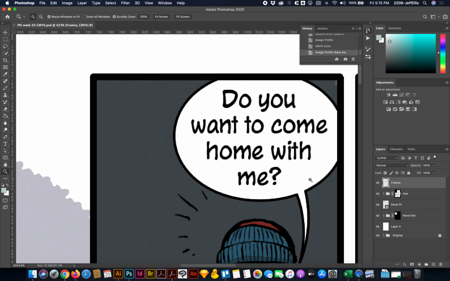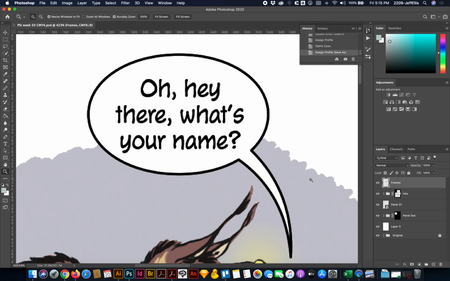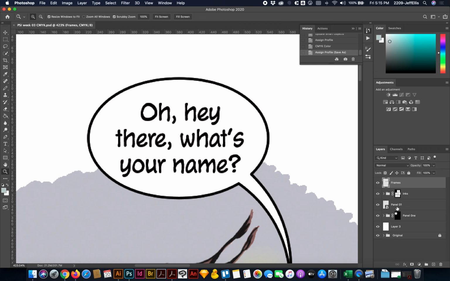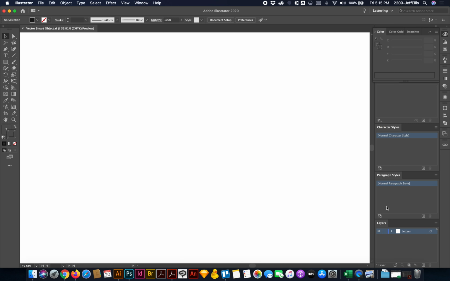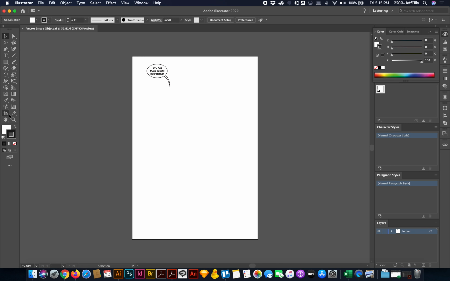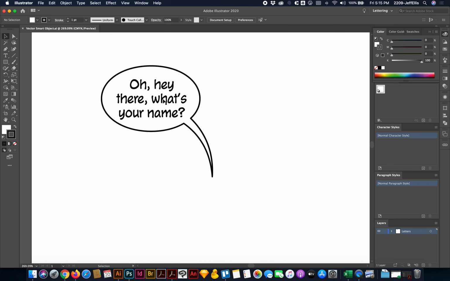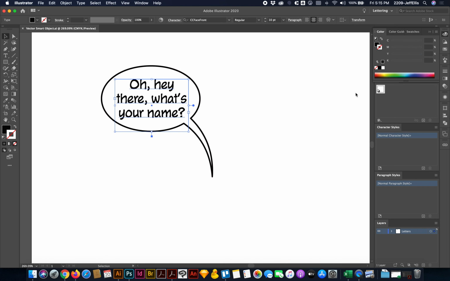So what I'm going to do is modify the channels here. Or, well, not the channels, sorry. I'm going to modify the smart object. So I've got a smart object for this panel. If I double click on it, let's check out this speech balloon. And when you select the text, you're going to see that the fill is using percentages of CMYK.